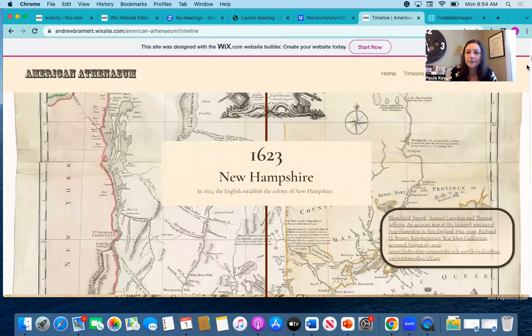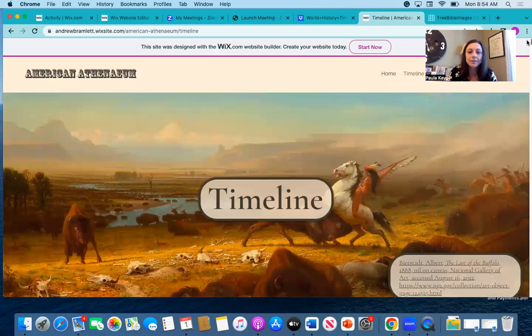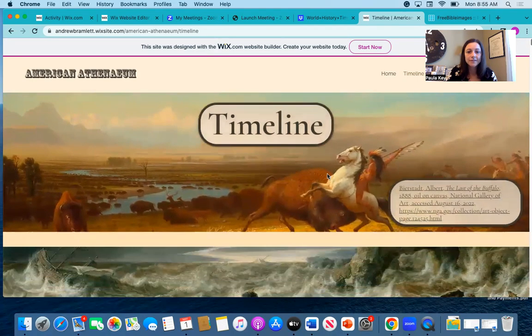Okay. And I'm actually kind of halfway down the page. Let me go back up. So this particular student, they have put a special picture back here to kind of highlight the beginning of their timeline, and they just named it Timeline. So you can call it American History Timeline or World History Timeline, whatever class you happen to be in. You can be creative with it if you want.